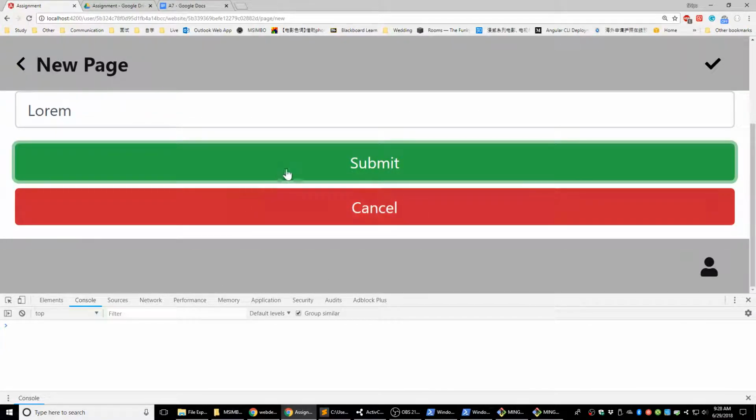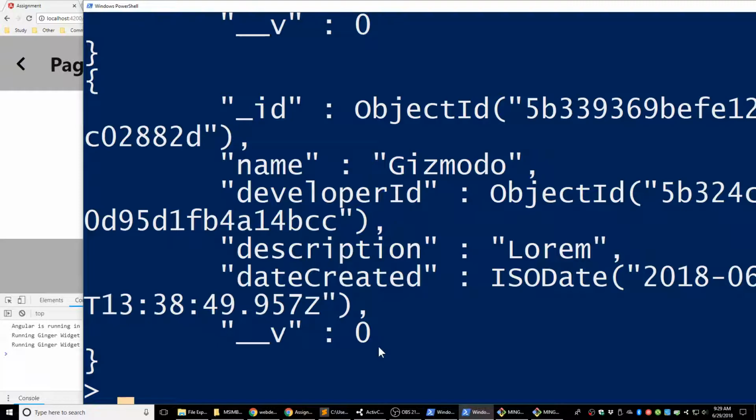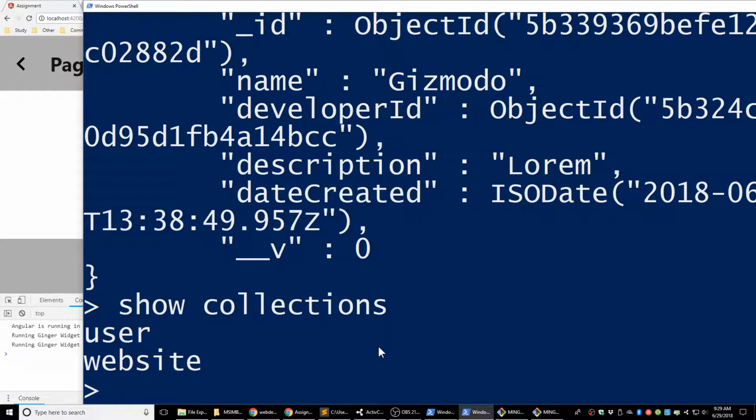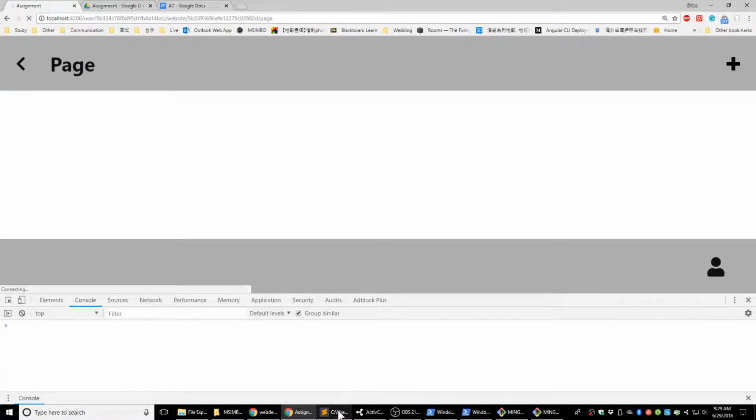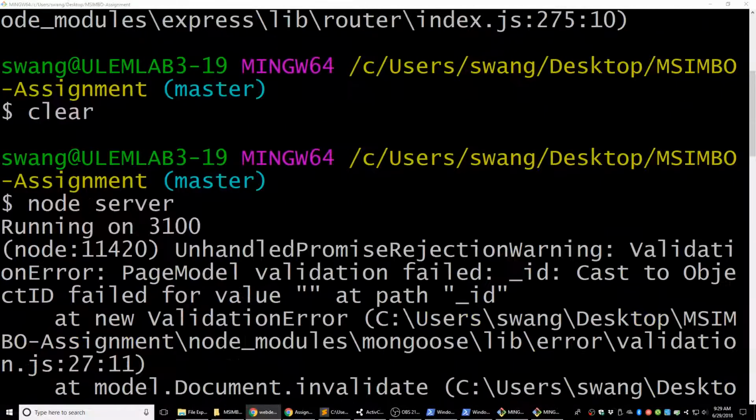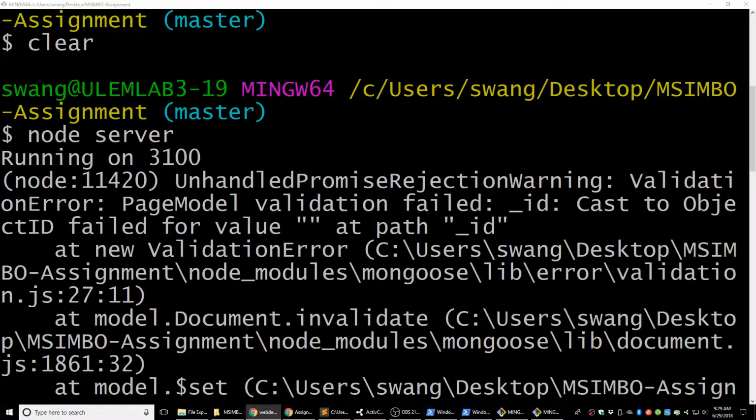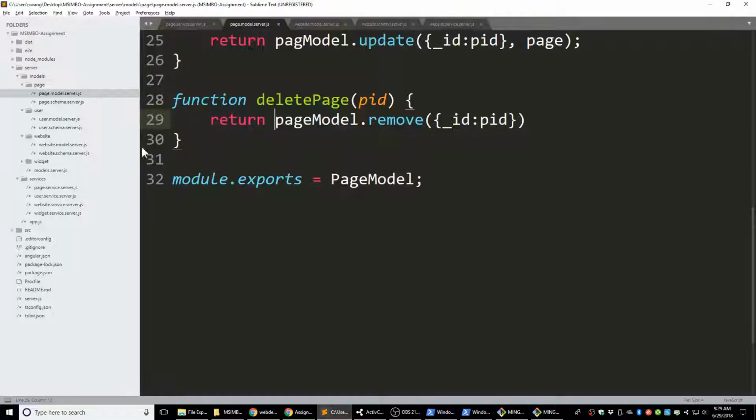Nothing is really happening. Let's go back here and reload it. Does the data go to the database? Let's check that. Show collections. Nope. I think we need to change something on our client side too. Let's take a look. Oh, I get an error here. Yeah, something about the ID. I need to change it. I always forget to change that.